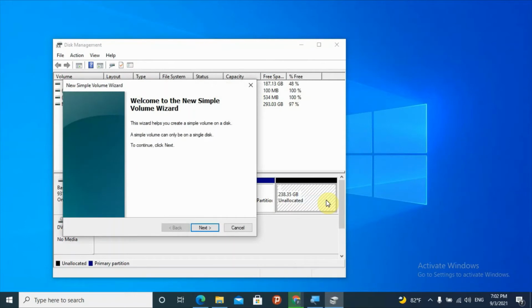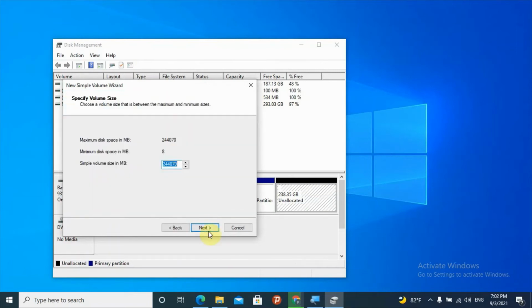So after you select new simple volume, it will show you a new wizard, which says a simple volume can only be on a single disk, so you are allowed to create a new volume. So select next, then it will show you the simple volume size in megabyte that we already did earlier when we were shrinking the size of this specific volume.